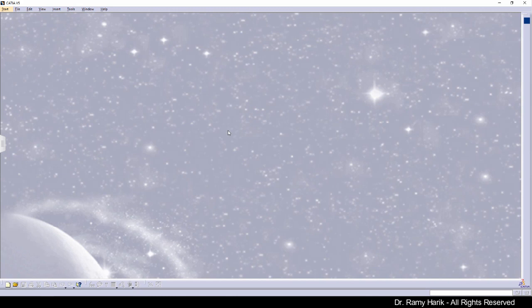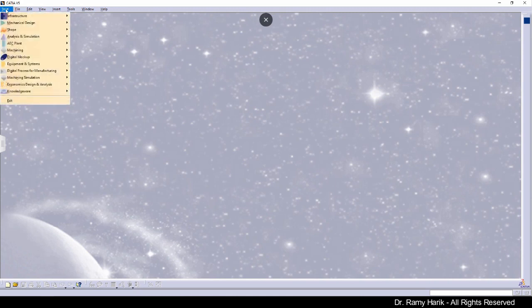This is a demonstration of Tutorial 1, Introduction to CATIA. The software is split into dedicated workspaces, and each workspace is dedicated to a specific industrial process. Let me demonstrate that. When you click on Start, you can see the different workspaces that you have in CATIA.